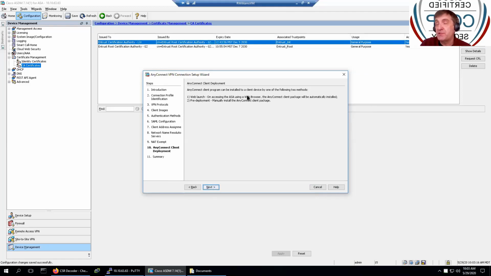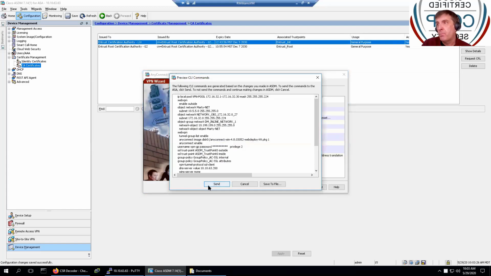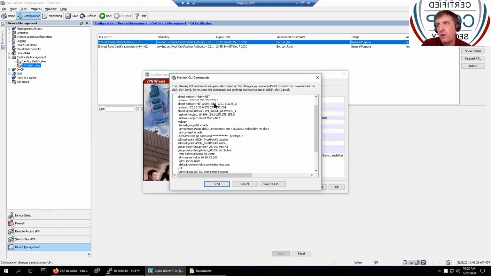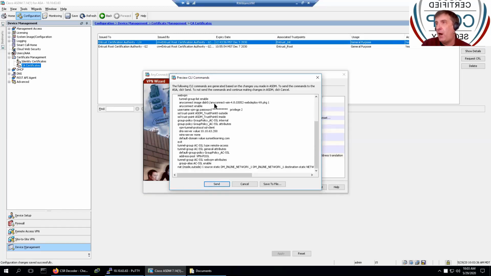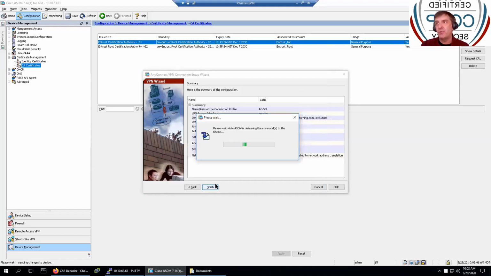And then it just lets us know how we can deploy the AnyConnect client. We can use the pre-deployment and pre-install it, or we can use the web launch. We'll use a web launch in our example. And then it shows us the general summary config of everything that's created. So again, hopefully easy to see how ASDM makes this kind of a snap, but all doable on the command line if that's the desired approach.